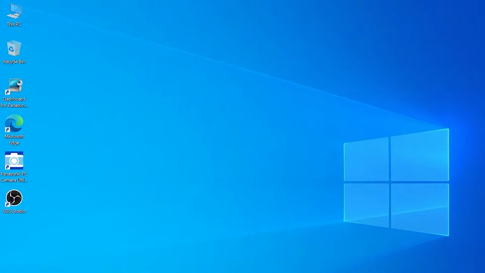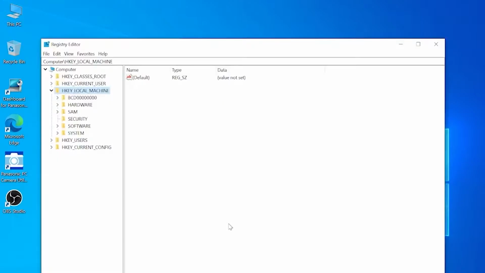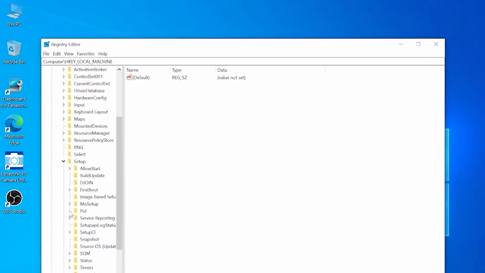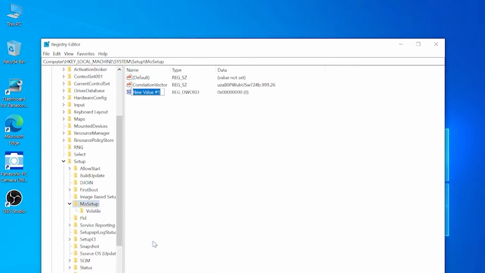Now you want to open your registry editor again. Go back to HKEY_LOCAL_MACHINE. System. Setup. And you want to open MoSetup. Right click, new. And then we'll go with DWORD 32-bit value.